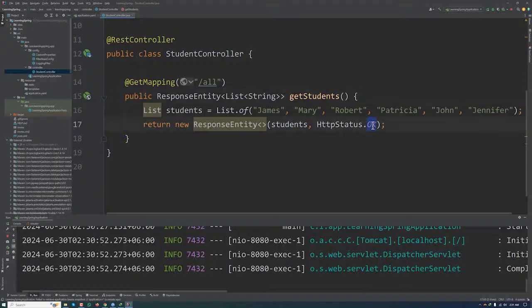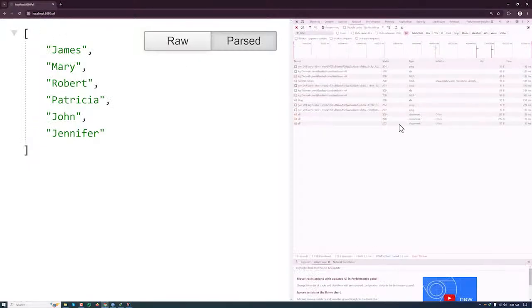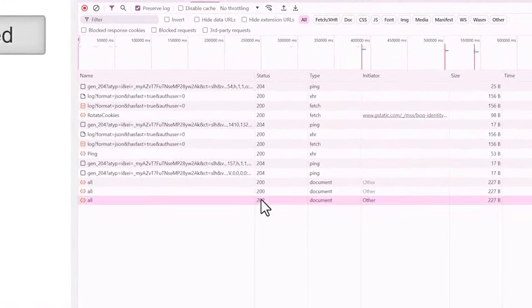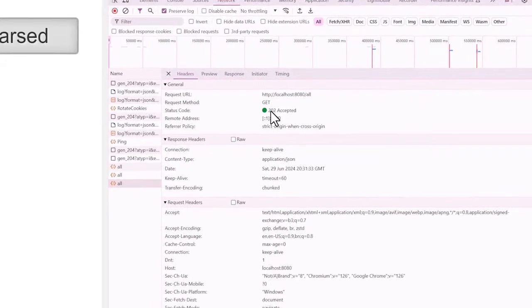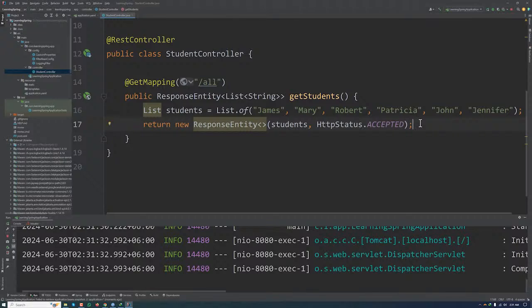So instead of 200 we can send 202, which is for accepted. If I rerun the application and refresh the page, then I can see that an HTTP status code of 202 is returned, which is for accepted. This is very useful when we want to handle an unauthorized case, like we want to throw an exception and we want to return a different status code like 401 or 403 for failed authorization or authentication.